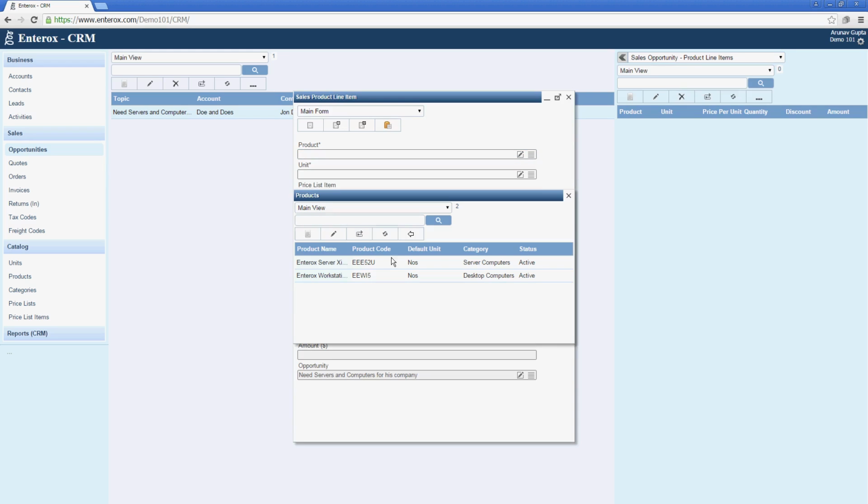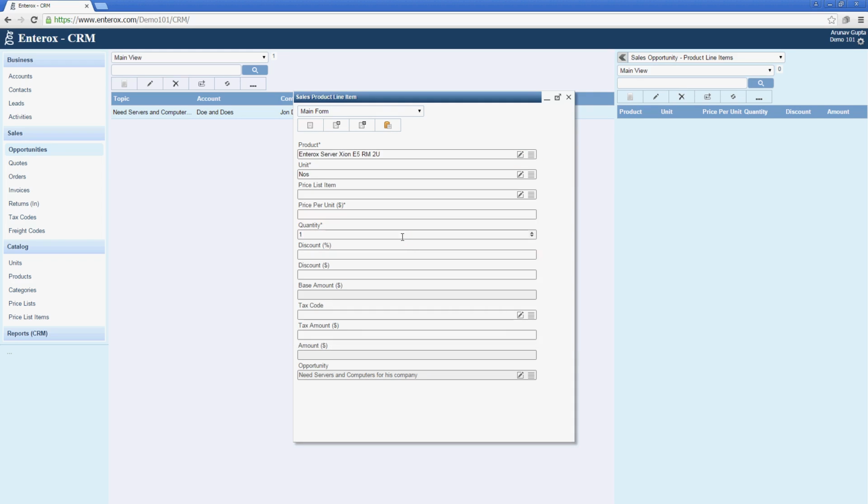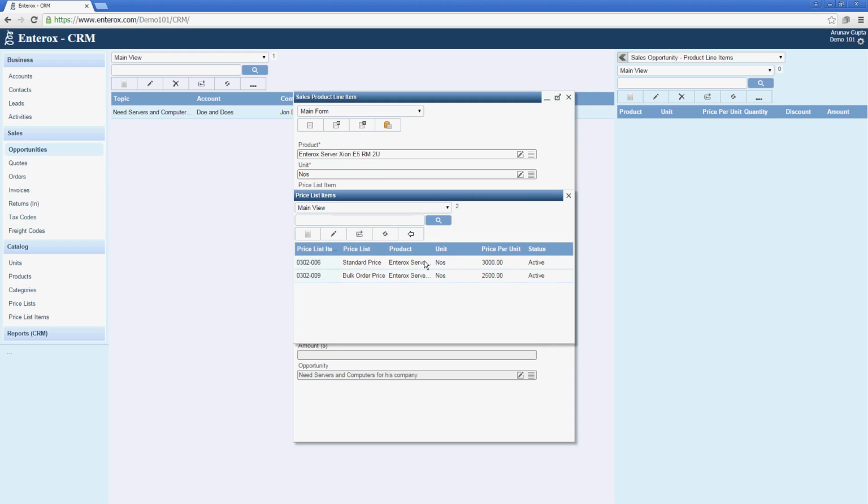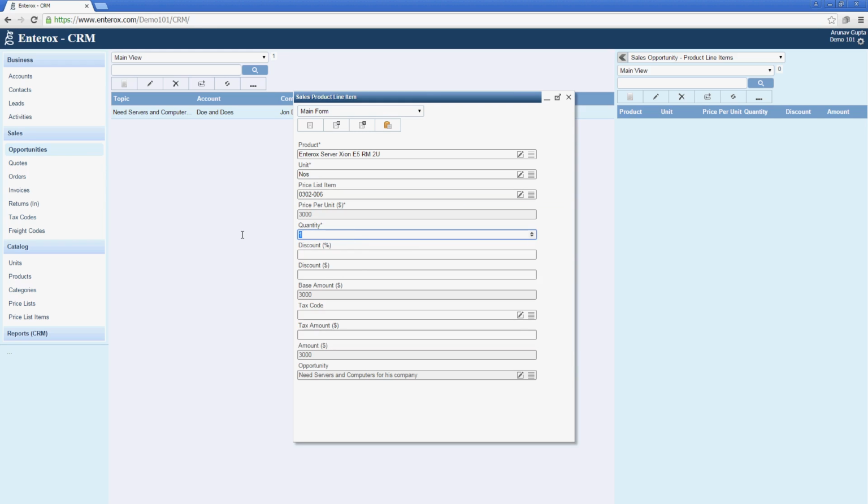We can select the products that we have set. Let's say the server computer. It automatically picks up the default unit that we have with that product. The price list that we want to use with that, we'll use the standard price list for now. The quantity, and if you want to give some discount, let's say 5% discount, it automatically calculates the amount corresponding to the discount percentage and sets the base amount. Otherwise, you can also give a direct amount value of the discount, something like 400 or 300, etc. But for now, we'll just leave it as 5% discount.